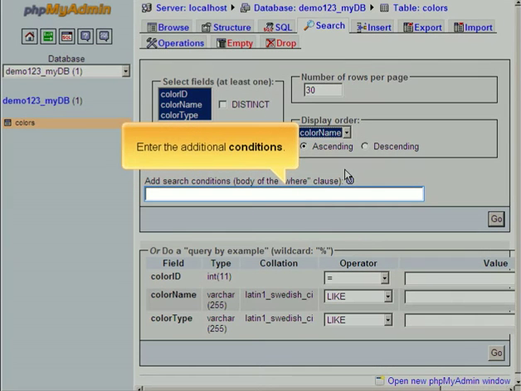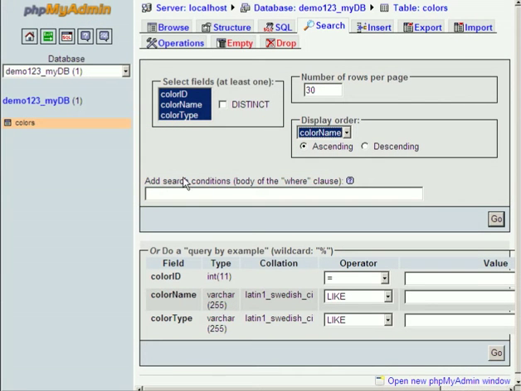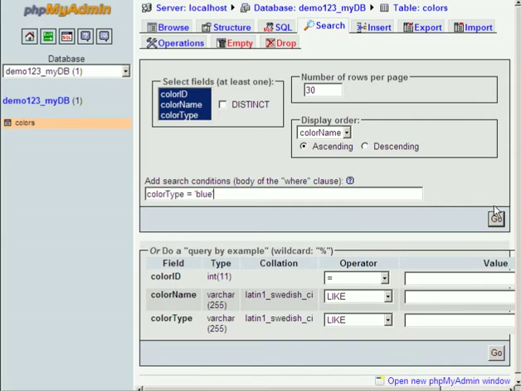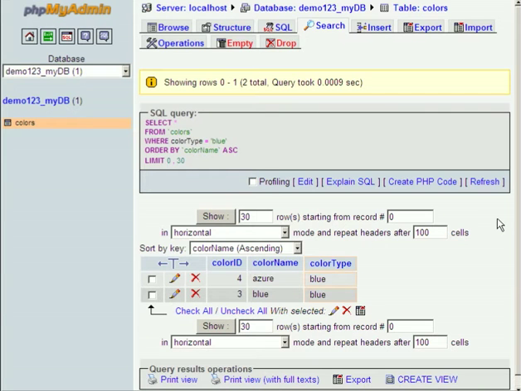Enter the additional conditions. Click the Go button. Now let's use the other method. Click the Search tab.